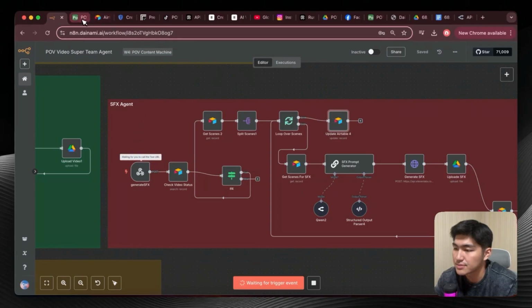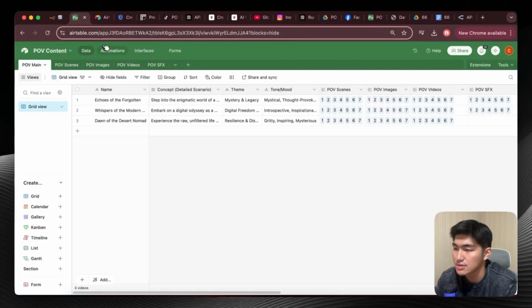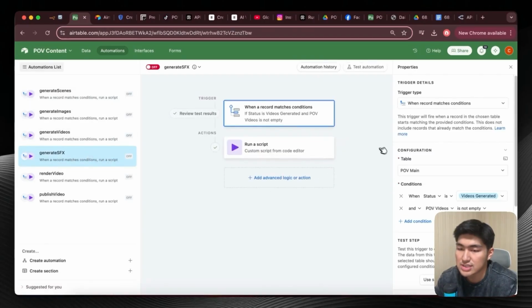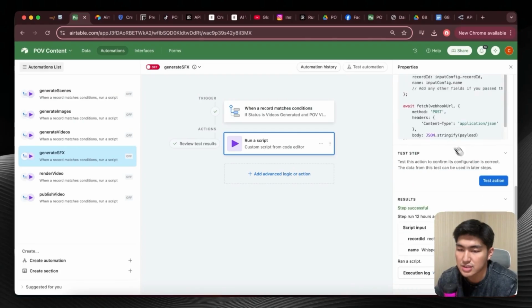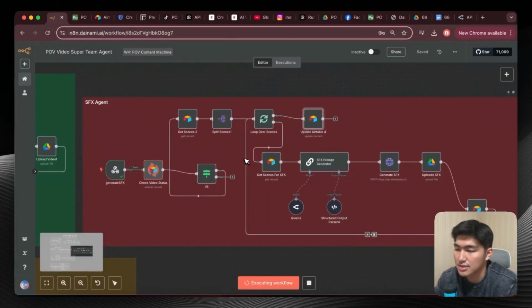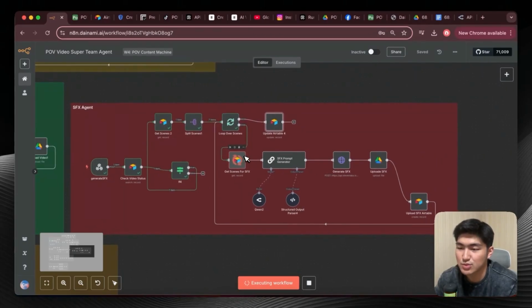Okay, and now let's run this sound effects agent and see what happens. Test workflow. Okay, we're going to go back into Airtable, go into automations, make sure this is set correctly. All right. And then we're going to test action. Okay, and now it's running, and let's see the magic happen once again for us.